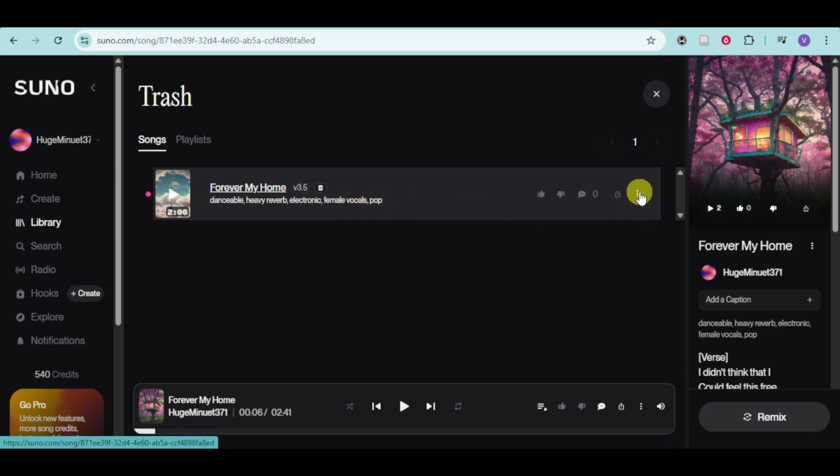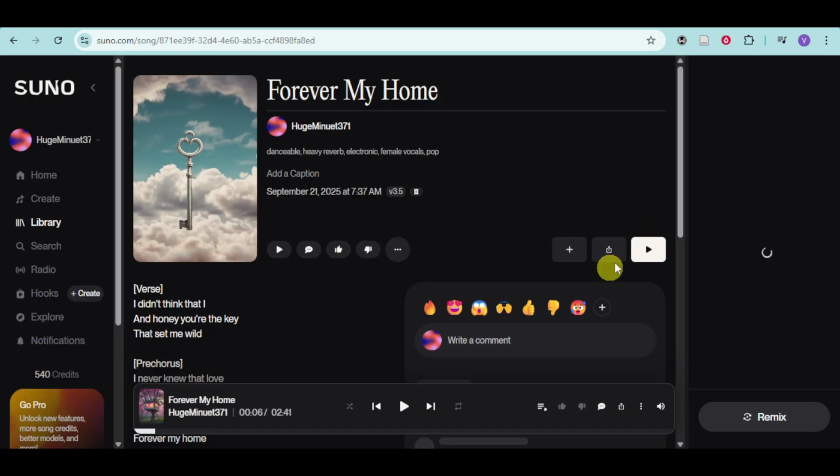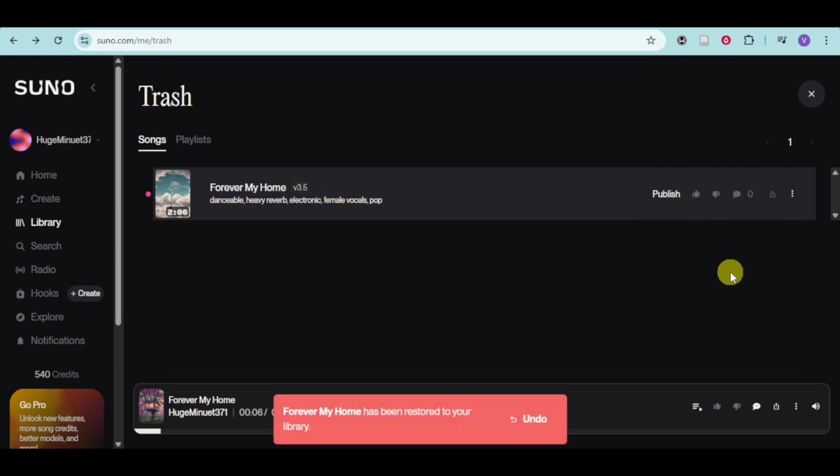So you can see these three dots. Now in this case, click on the three dots from there. Click on the three dots from here. And then click on restore, or you can also delete this permanently. But since we want to recover, let's click on this restore option and it will be restored.